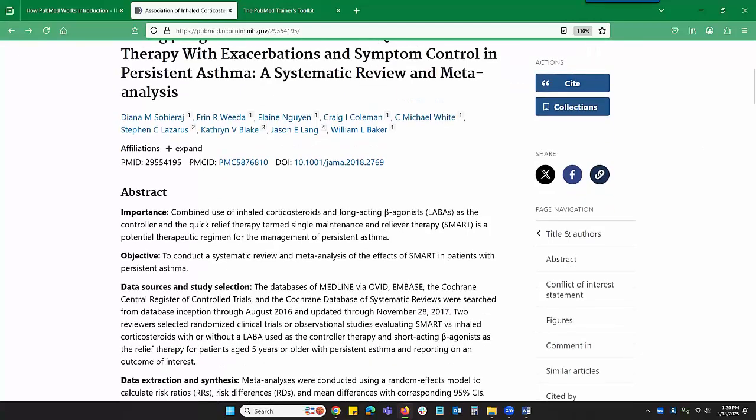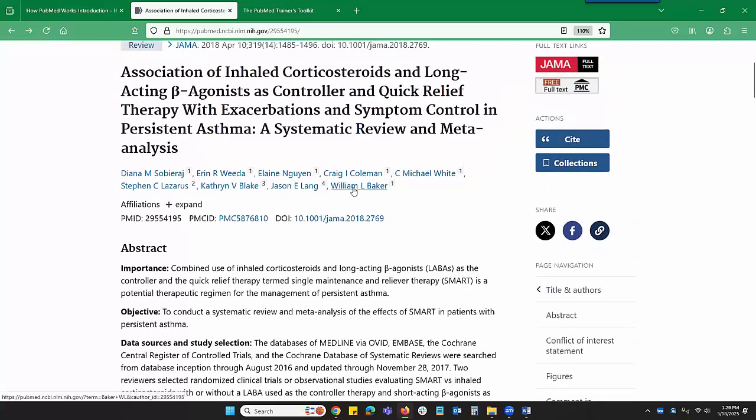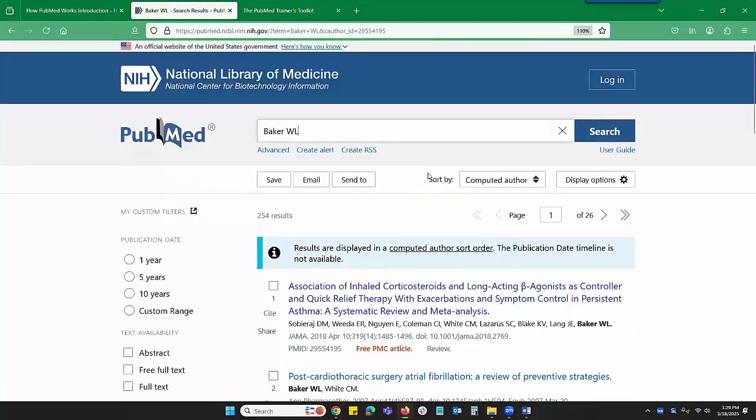All right, Joy's got it. The answer to number 2 is abstract. You can pull up any PubMed citation in the abstract view and click on an author's name to see articles most likely to be by that author.